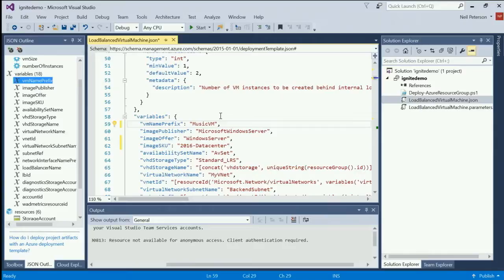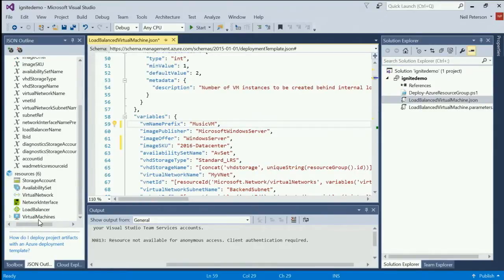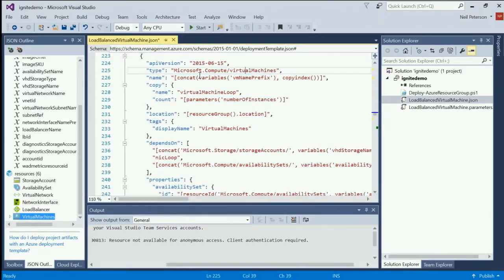Music VM. So now when I deploy this, my VM will be named Music VM, and then whatever this value is. So let's talk about this copy index thing, because this is important, and this is where that complex piece comes in. This is like Hello World++. So what is copy index?